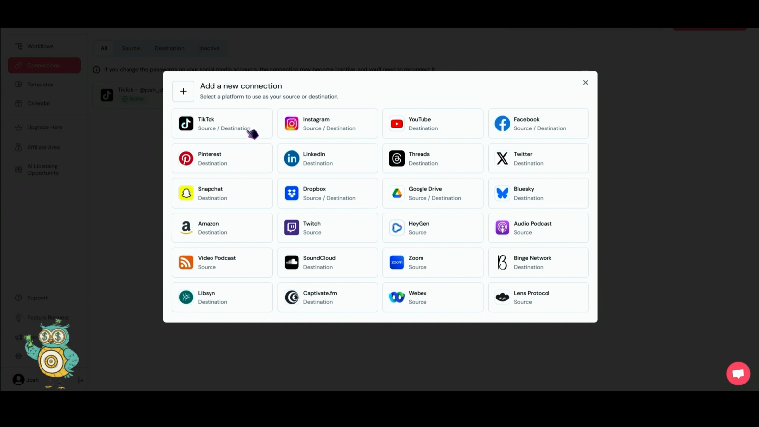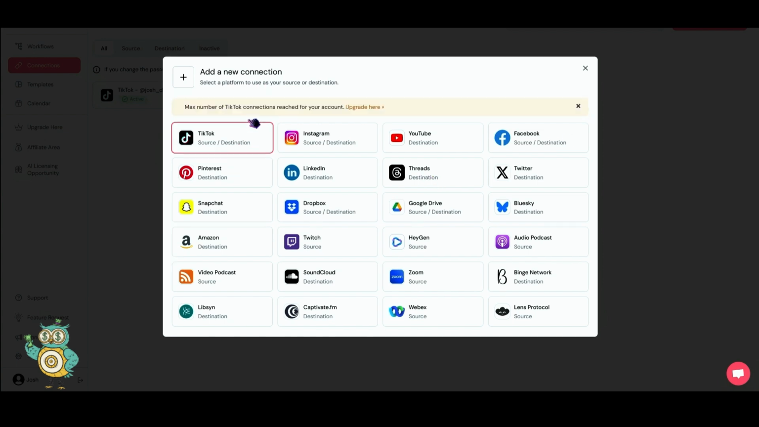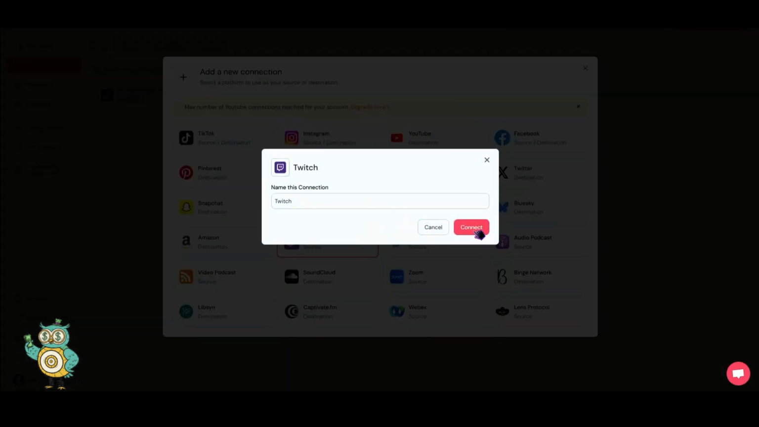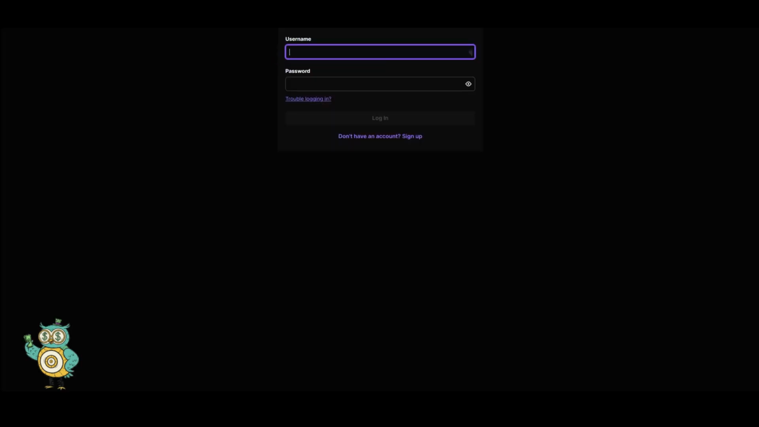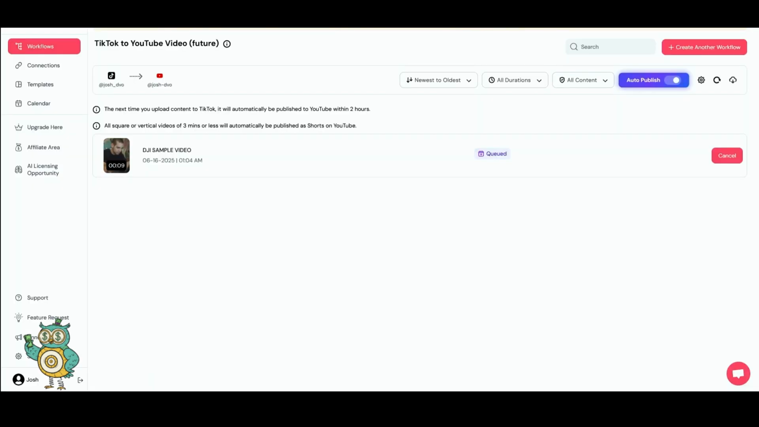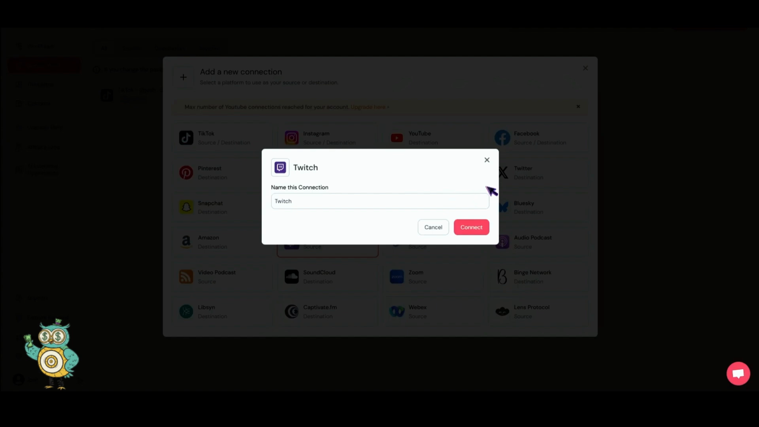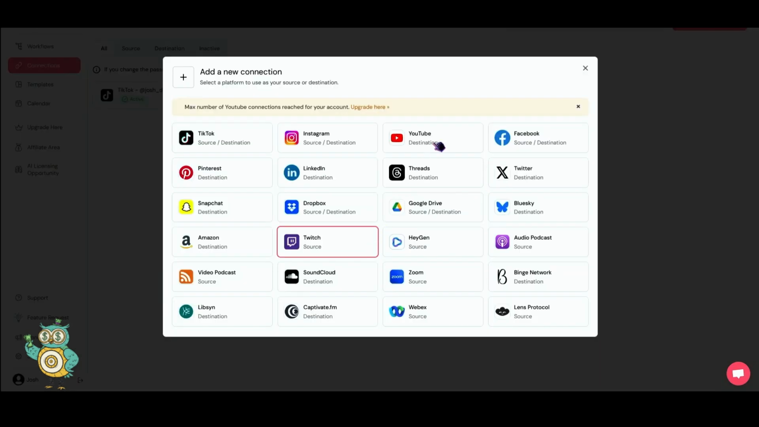Say, for example, you want to connect your TikTok and YouTube. You just simply need to press on TikTok and then you can press on YouTube. Because I've already connected it, let's just try a different one. Let's just say I use Twitch. You want to press on connect and you just simply need to log in to your Twitch account and allow Repurpose to be connected with your Twitch account. The next thing is you want to go to your destination. For YouTube, you also simply need to do the same.